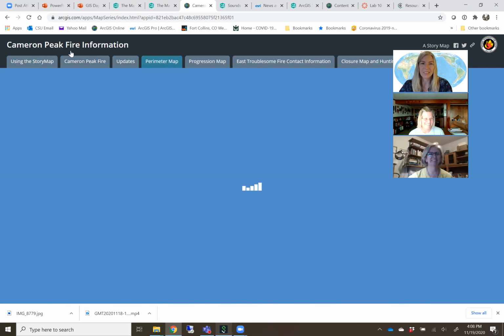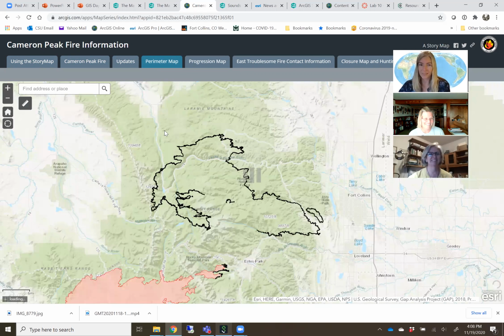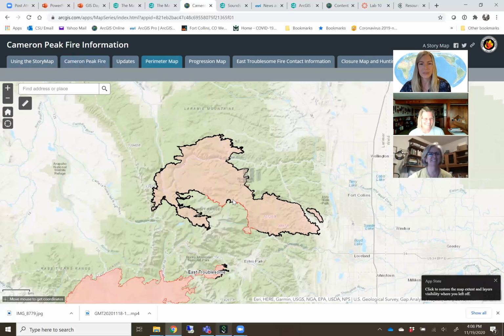It's trying real hard to load. Here it goes. So in the interactive map, it's still trying to load. Then you can just use your zoom tools here and scroll in and out.